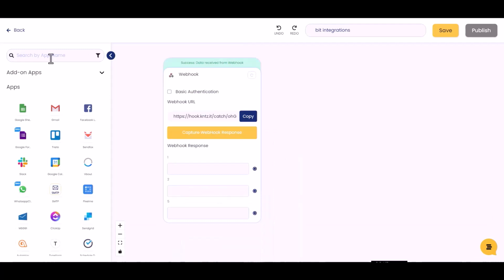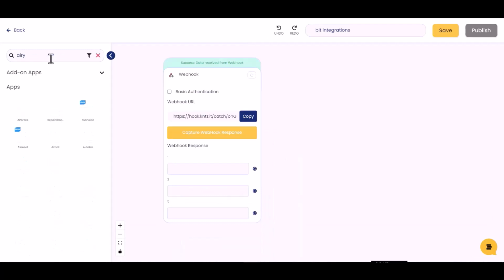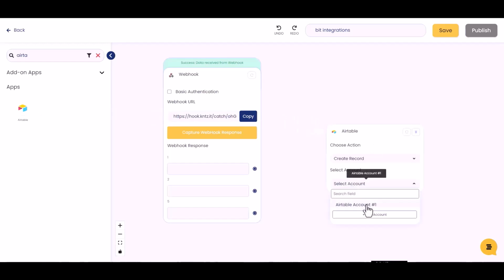And choose your desired action. I am choosing Airtable. Drag and drop here. Choose action. Select account.